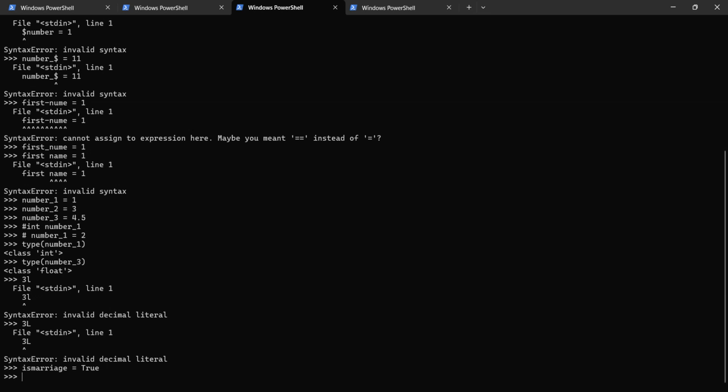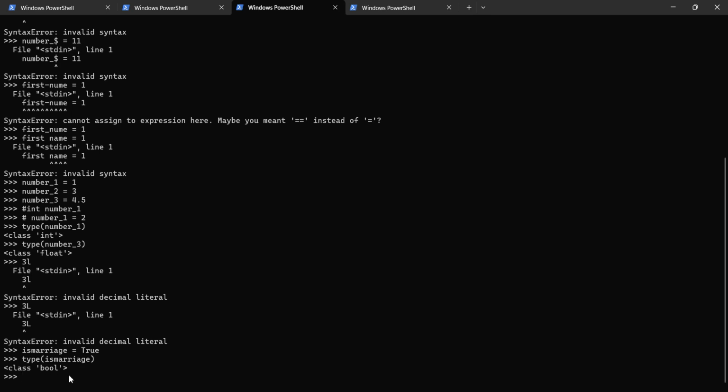So if I come here and I want to check the type, I use type, and now you will see that it's showing the class called bool, Boolean. So these are the basic data types: integer, float, Boolean. These are the basics. I hope it's clear.